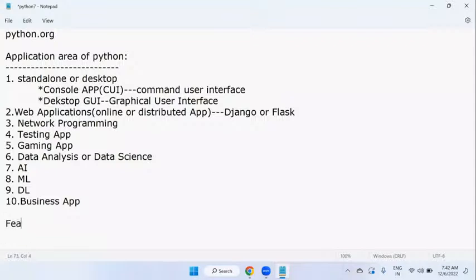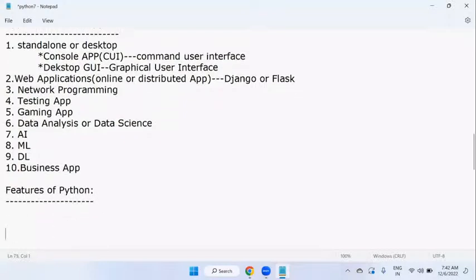And I'm also going to discuss some important basic features. After that, we'll begin with the installation setup, mostly tomorrow. So let's go for Python features. As I said, Python is simple and easy to learn. This is one of the basic features, simple and easy to learn.